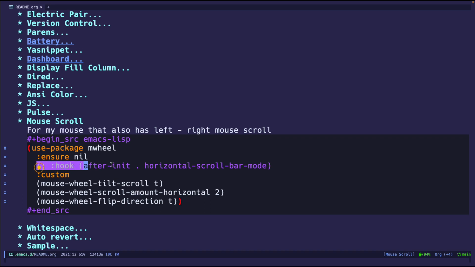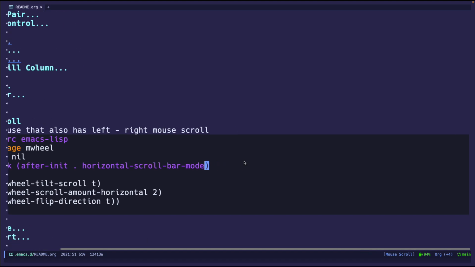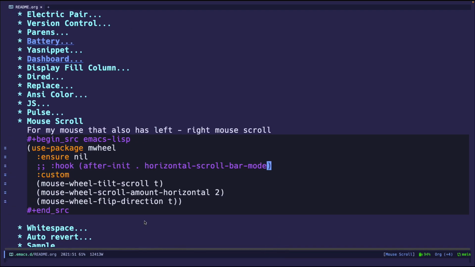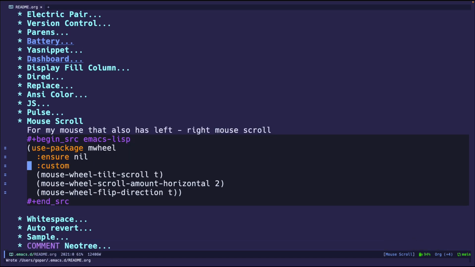Now about this hook. If you enable horizontal scroll bar mode, it shows a scroll bar at the bottom, not surprisingly, like that. It just indicates how far you scrolled. I don't like it, so I turn it off. I just wanted to have that there so I don't forget to tell you guys about it. So okay, cool. Let's go into the file itself.